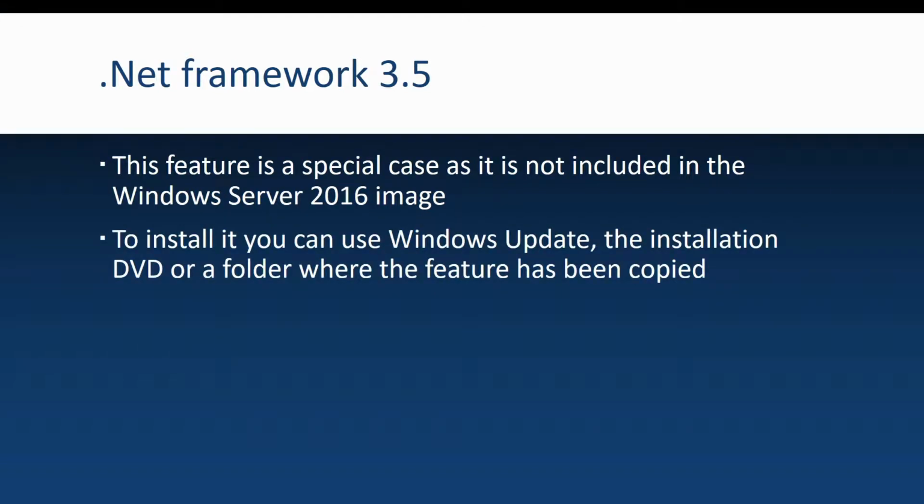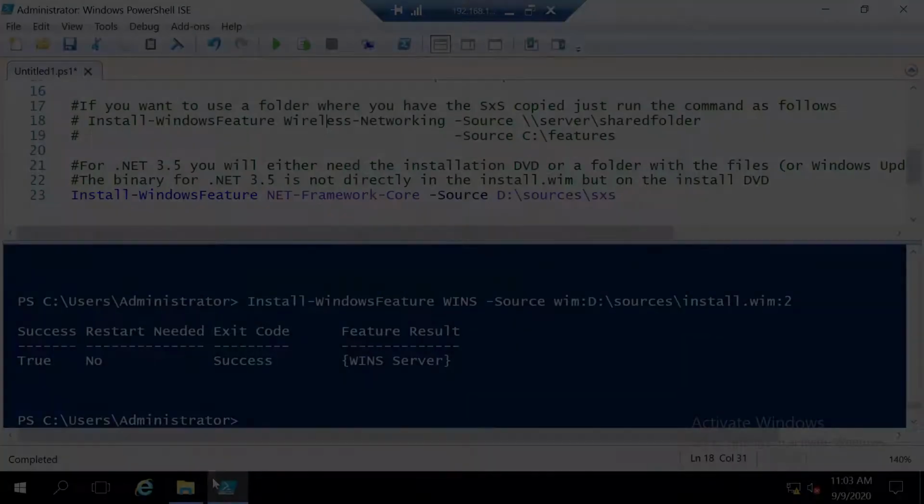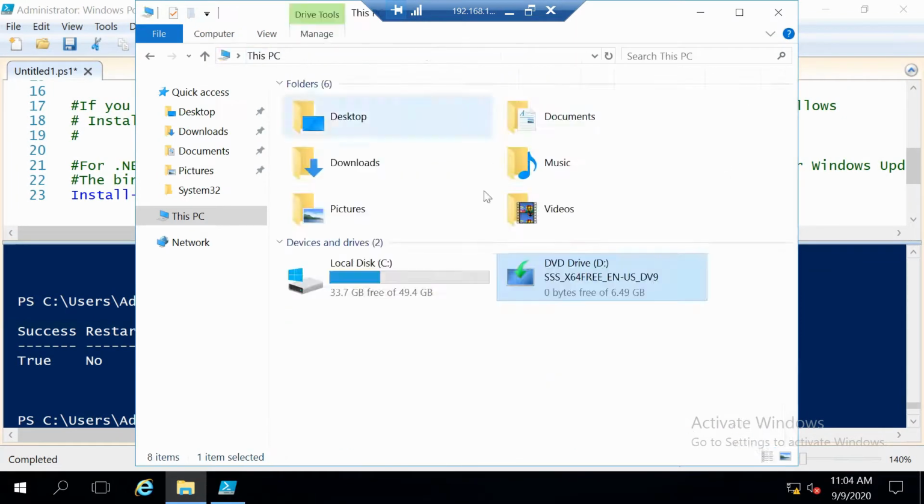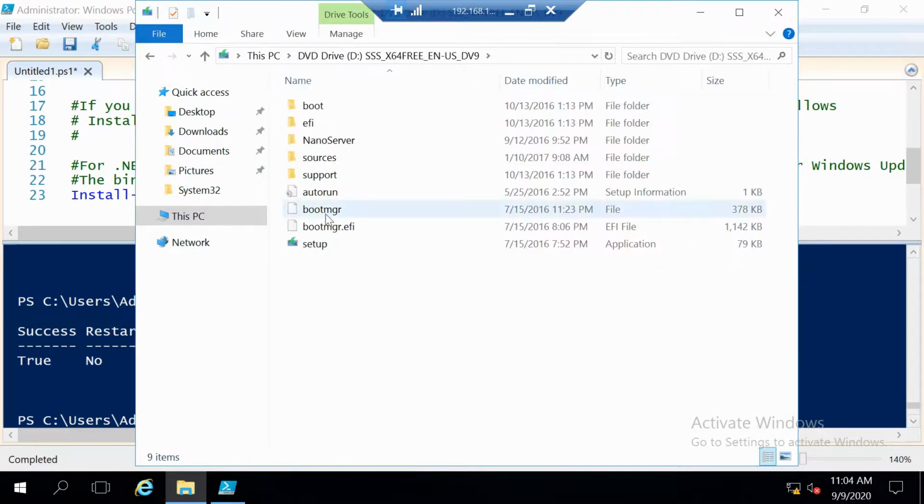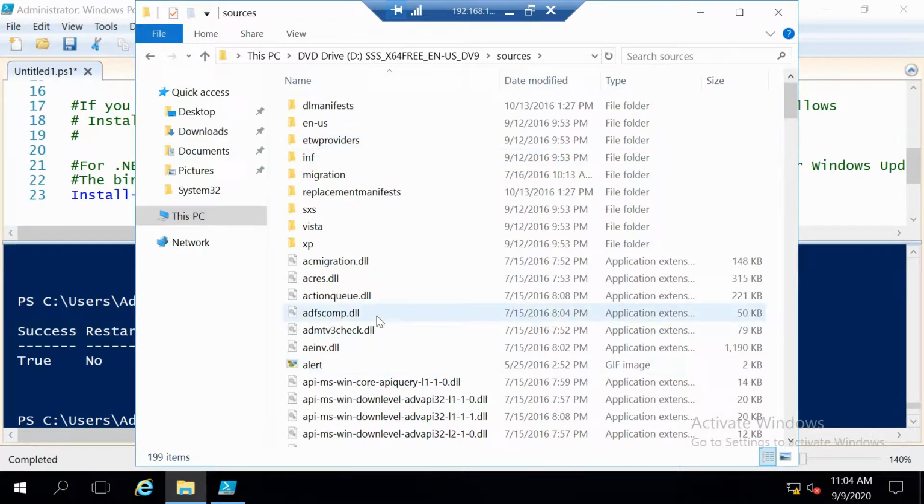.NET Framework 3.5, it's actually directly on the DVD. So on the DVD you have the install.wim, and you also have a folder with .NET Framework 3.5 in it. Or of course you could just use Windows Update. Or you could copy the .NET Framework files to a local or shared folder and install it from that. So on my server, if we go on the DVD with Windows, you will see that you have this sources folder directly on the DVD. And this is the folder that contains also .NET Framework 3.5.